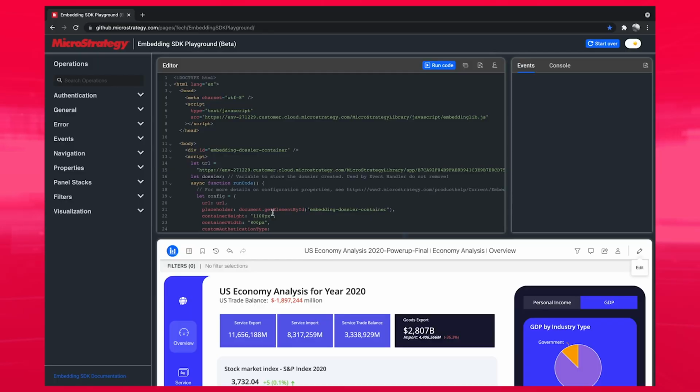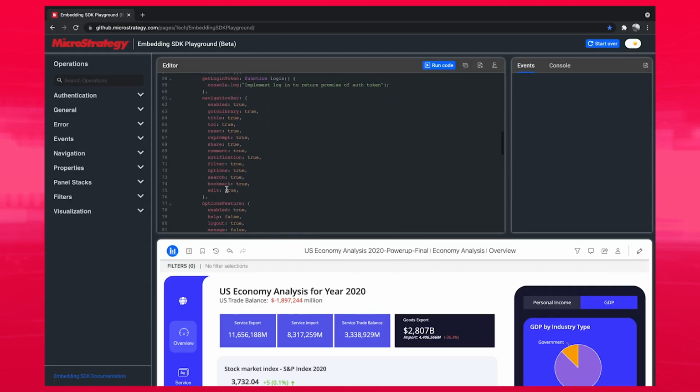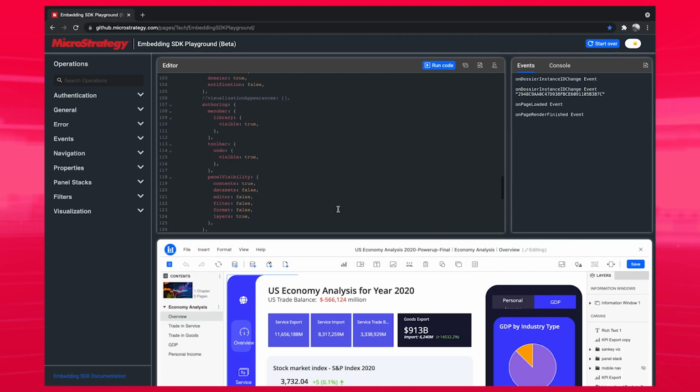In this example, I'll show you how to control the new authoring experience in library from an embedding portal. First, the authoring button. You can choose to show or hide the button. You can also programmatically switch between modes, so you can control the mode switch externally.